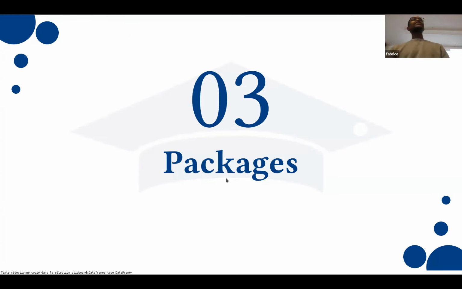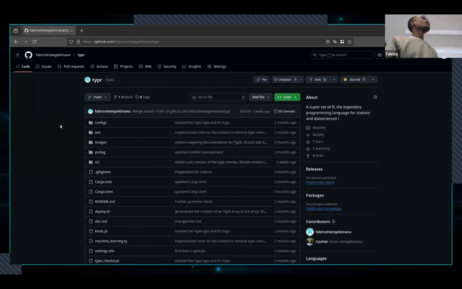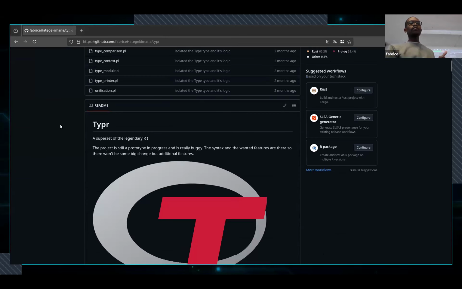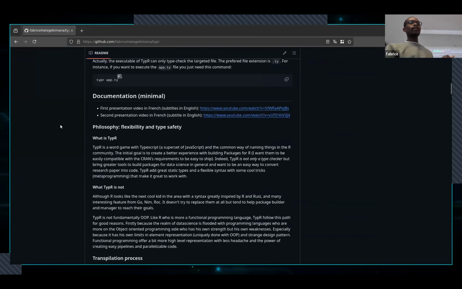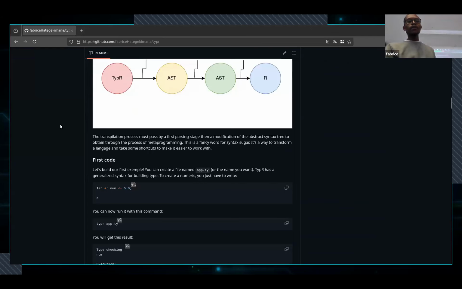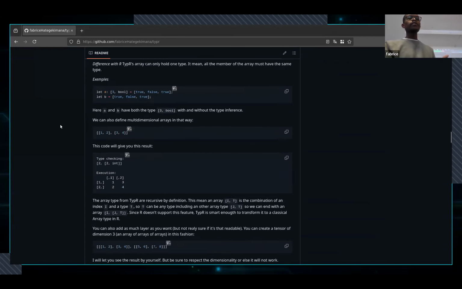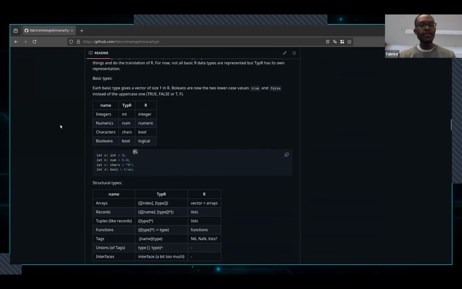Now we go to the package section. So it's a bit more like a dev section, but I decided to make it really simple and not go into every detail. But if you want more, you can still go to my GitHub repository for TypR, and I have a great documentation. My brother made it also, and it explains some features in there.